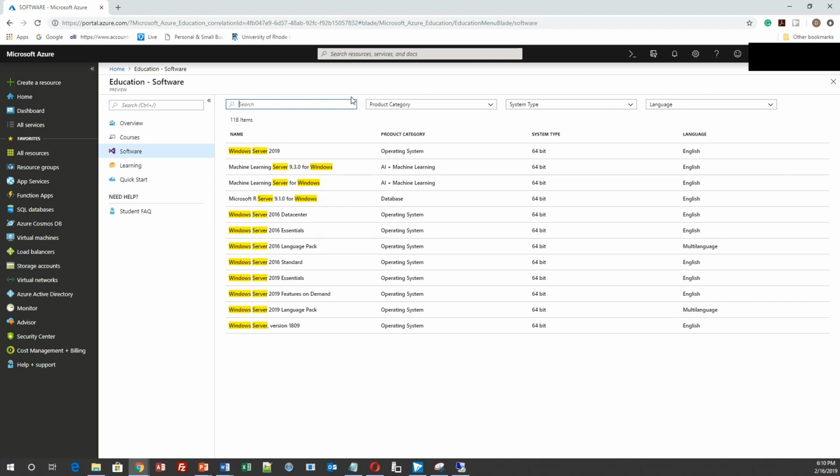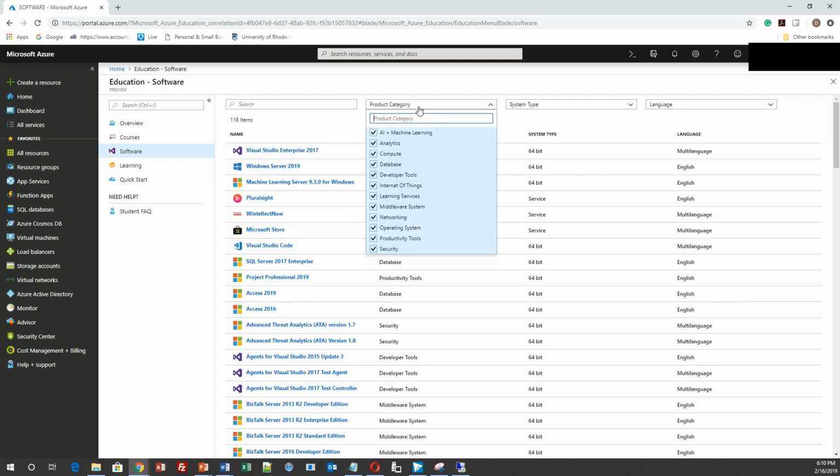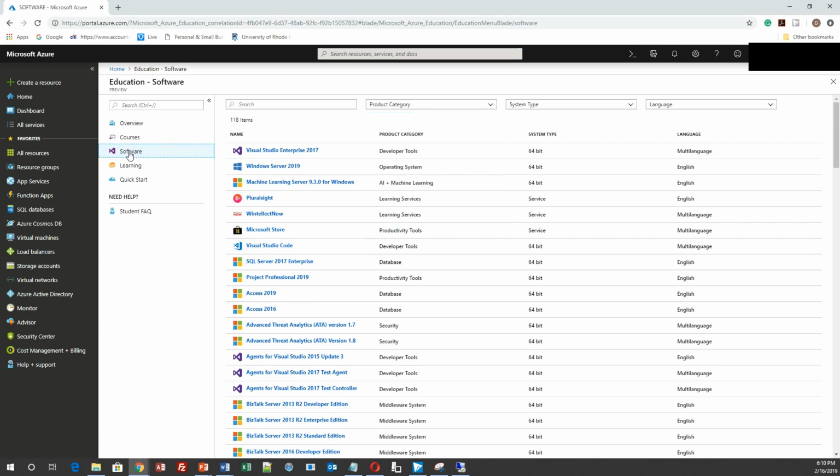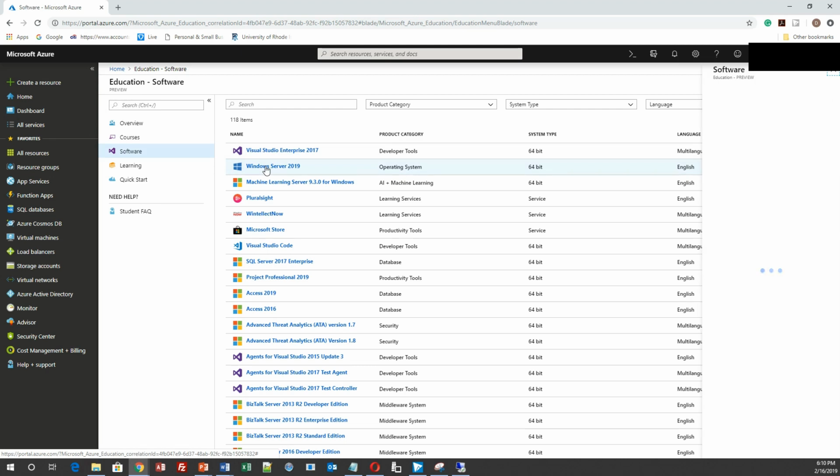So you can actually search. You can do it by product category, depending on what it is that you're looking for. But you want to make sure that you have access to the software tab that's available here. And as the course goes on, we will talk a little bit about all of these functionalities and what Microsoft Azure essentially is. So from there, you will click on your Windows Server 2019.